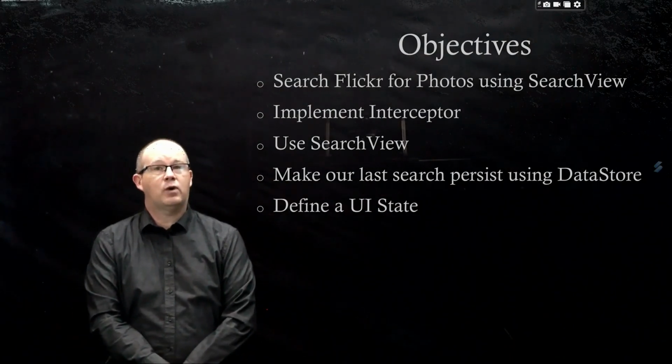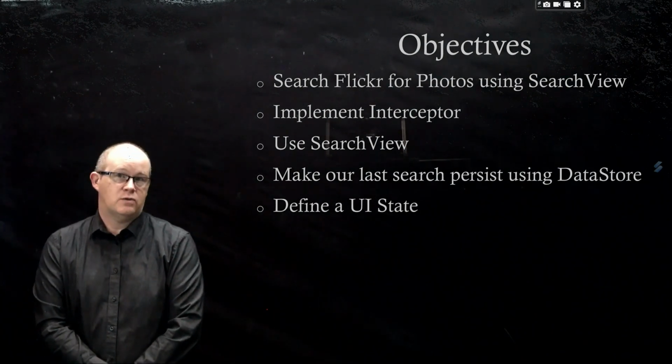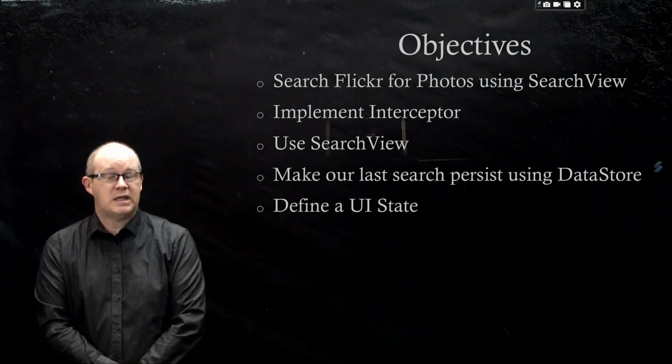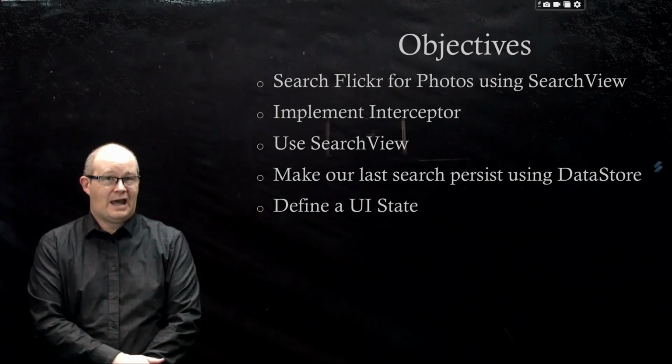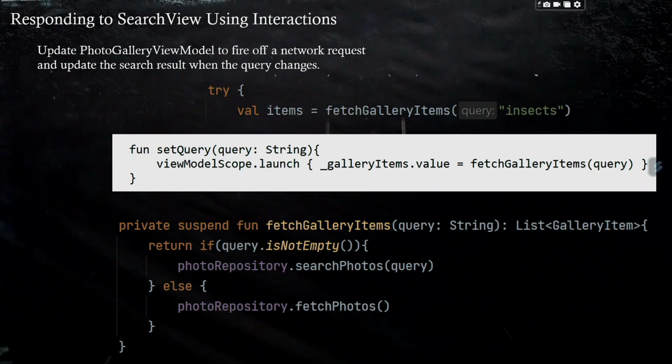We're in Chapter 21, Video 3, where we are going to finish up using SearchView. In the last video, we started SearchView simply by making a menu where we could access our search. Here we are going to be able to respond to it.